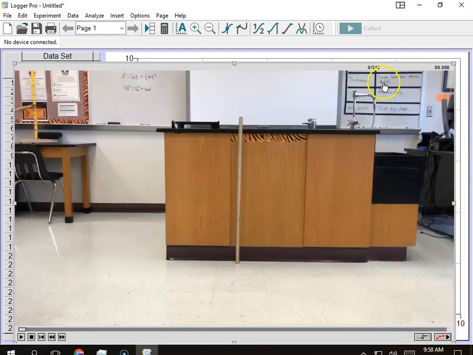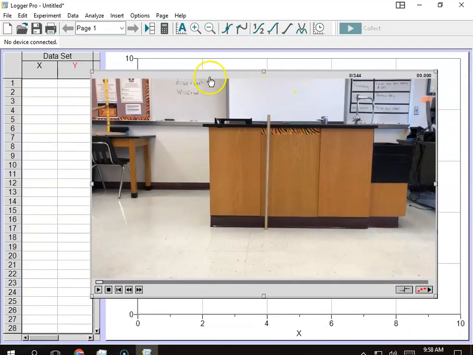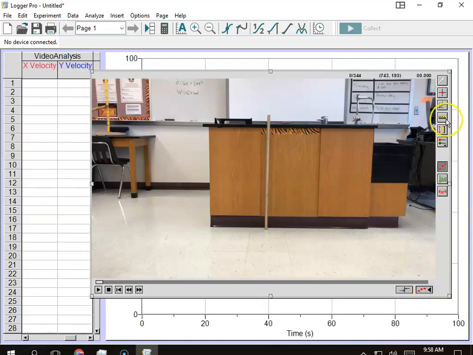Alright, so here's the video. I'm going to make it a little smaller, and it doesn't really matter where the video is when you analyze it. In it you can see my meter stick. I'm going to hit Enable Video Analysis. The first thing I'm going to do is set a scale. This is the most important thing that you're going to do, so make sure you do it.